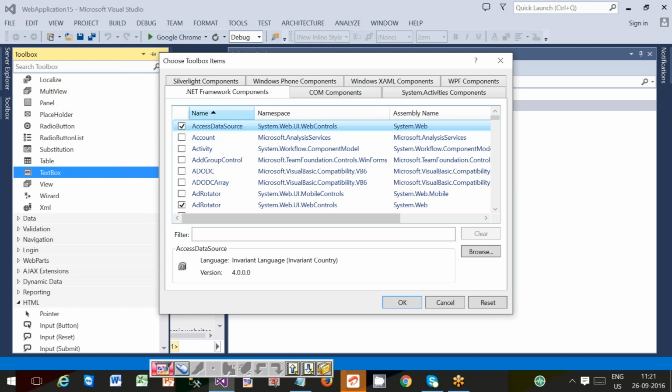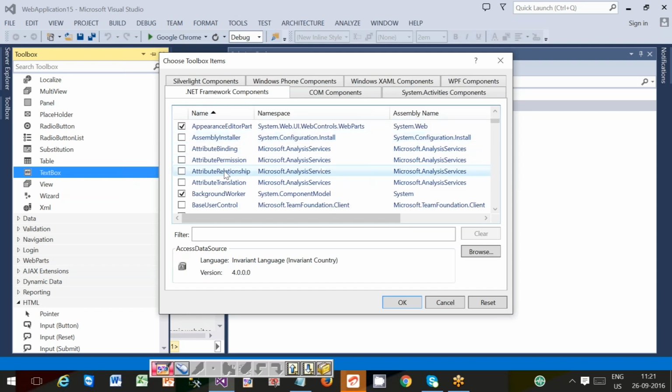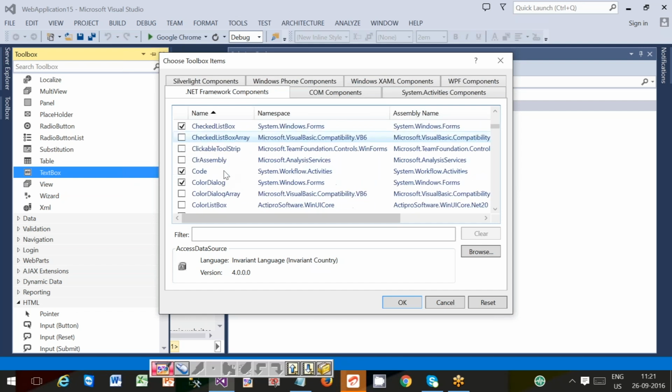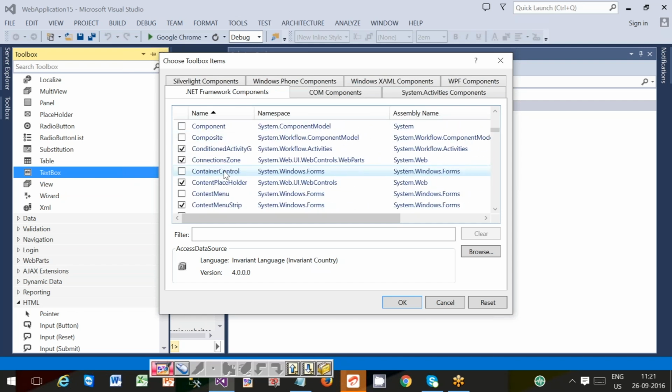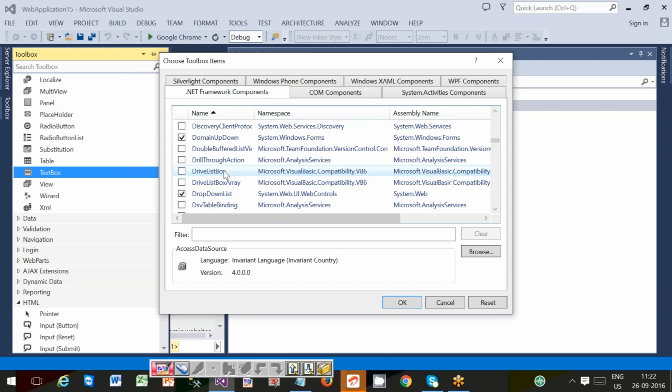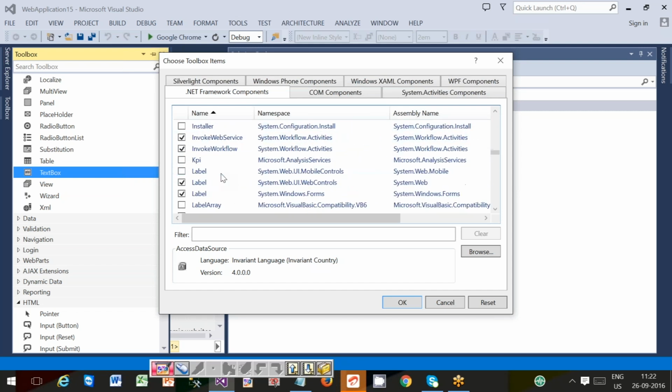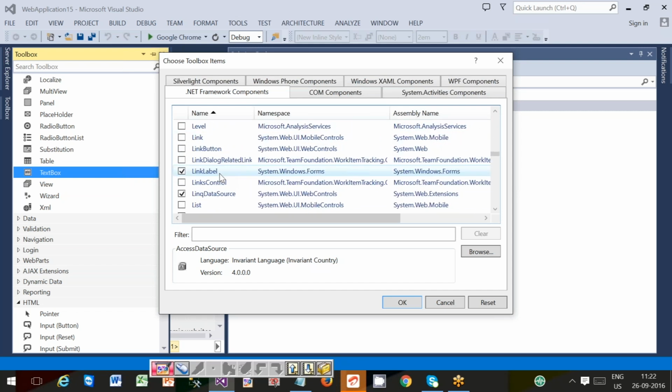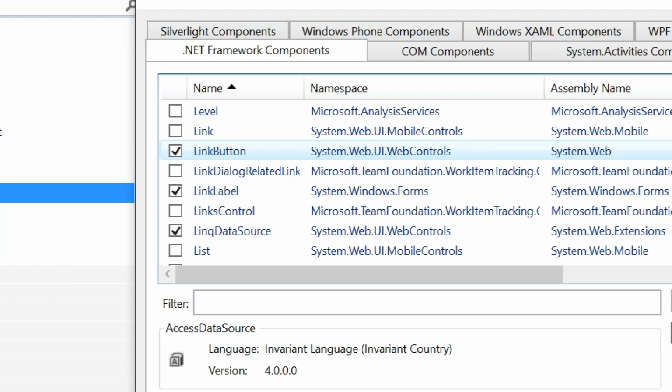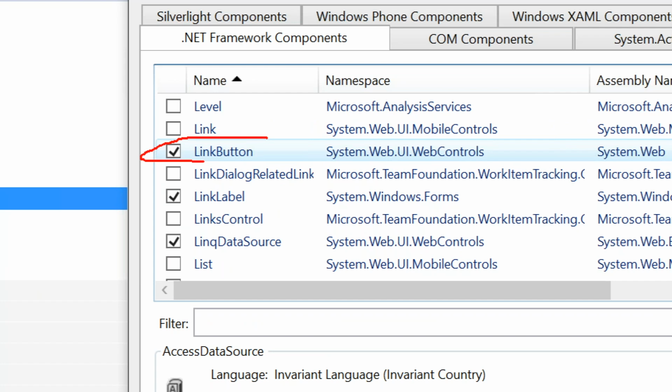Now you can observe the .NET Framework components. In this, which control did you miss right now? Link button. Check that link button, all of you. Did I check it? Yes, sir. And you can observe here System.Web.UI.WebControls.